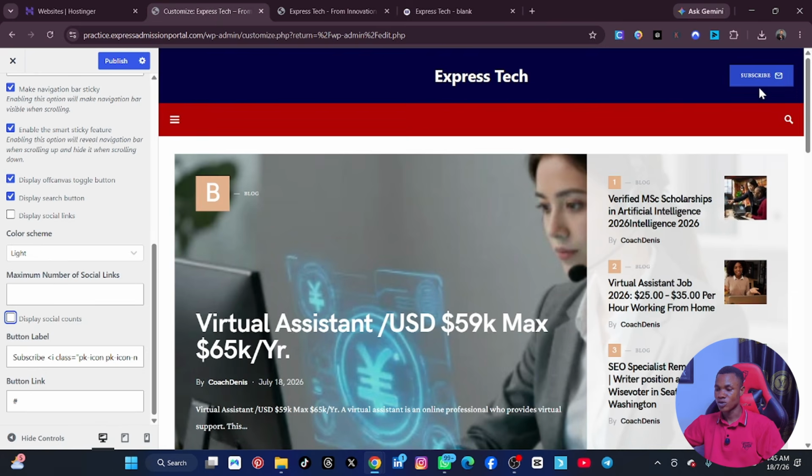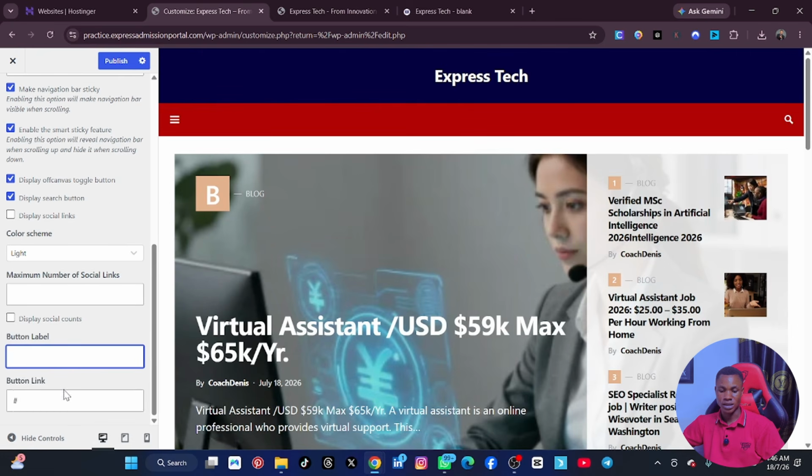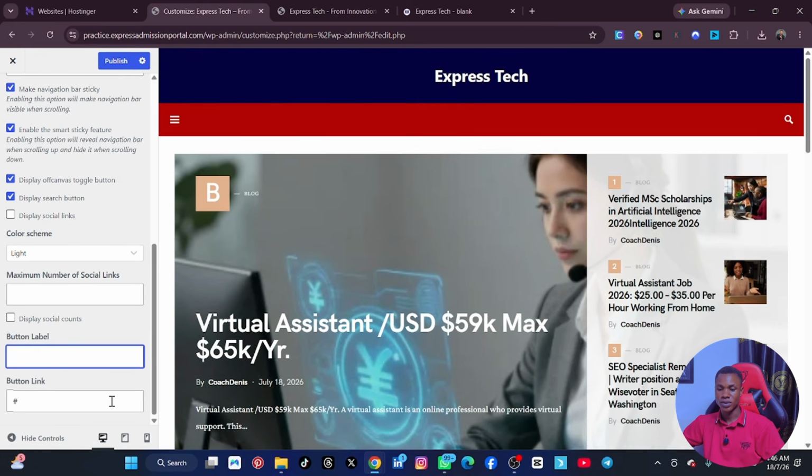So we don't have it. So we want to remove it. You can click on here, highlight everything and delete it. You can see that it has been deleted. Then button link, there's no button link as well. But assuming we have a social link here, you can just, let me Ctrl Z.